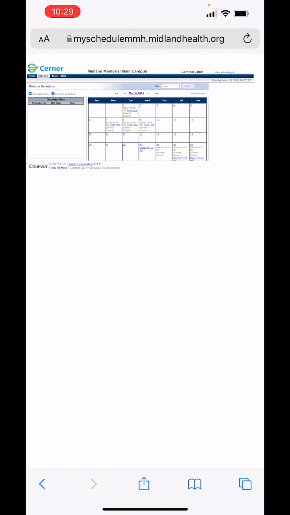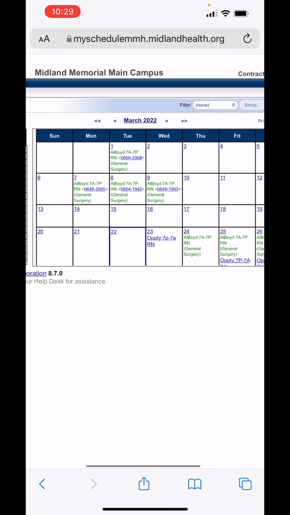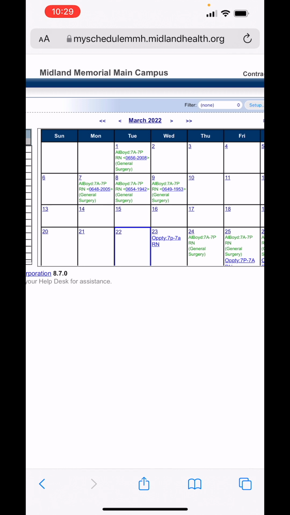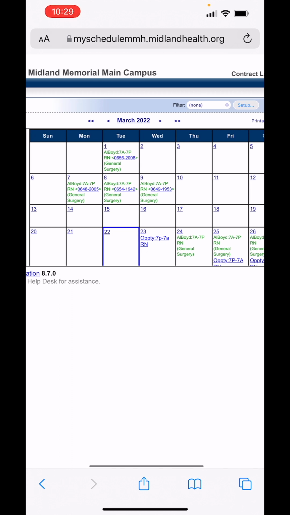So right now what I'm seeing is my shifts. If I were Azalea, I would see that those are the shifts I'm working, and under the monthly view, it also shows you what unit I'm assigned to work. So you can see that for March 1st, I worked 7A to 7P, general surgery.